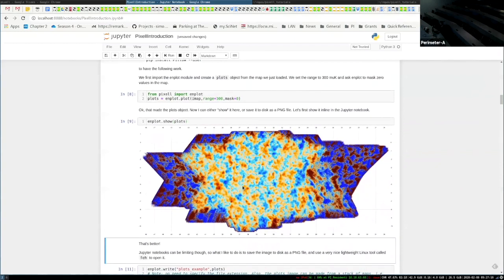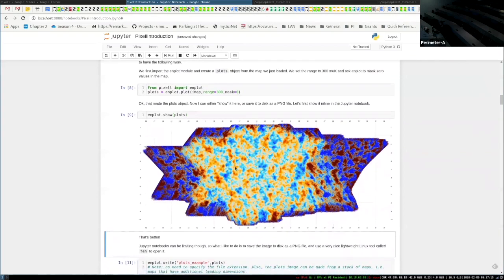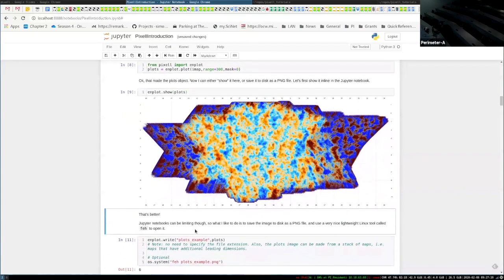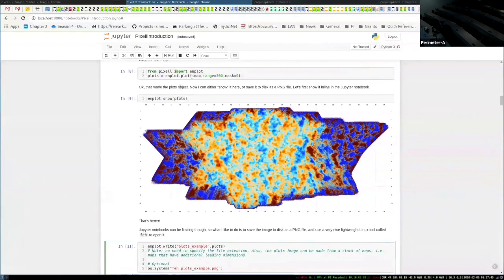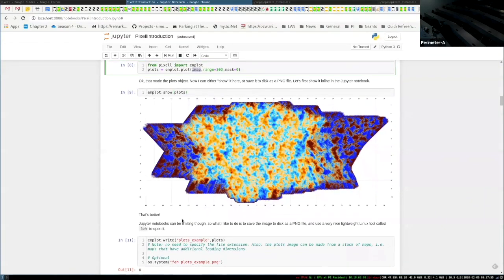But if you wanted to zoom in to this map and poke around and look around it, it's not particularly useful to do it from a Jupyter notebook. So what you can do is write this map to a file. To do that, you take the plot object and pass it to the write function in mplot. You give it a file name, but you don't have to give the extension because it's always going to save a PNG file. In general, the plot object can be made from a map that isn't just a two-dimensional array, but has leading dimensions, for example, making it a stack of maps, in which case it'll write all of those maps to disk. So what this cell is going to do is write the file to disk.